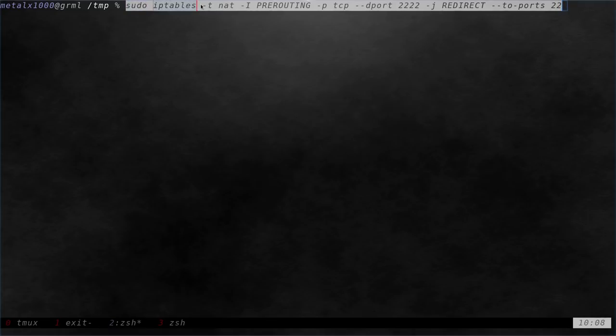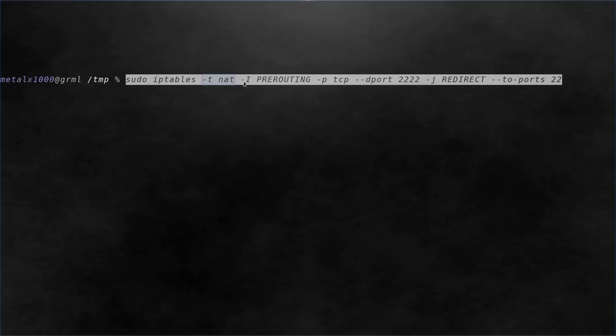iptables, and then we're going to do dash t, whoops, dash t nat, dash I, we're doing some PREROUTING, dash p, we're going to be using the TCP protocol, dash dash dport, 2222, and that could be any number you want that's within the range of ports. I would not use 2222. I'm just using that in the example here. I would pick a higher number that is not commonly used that you can remember.